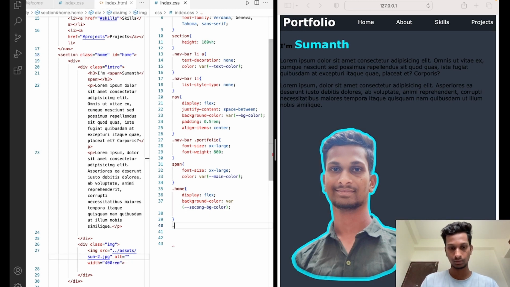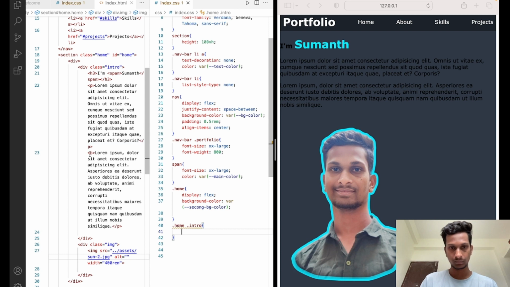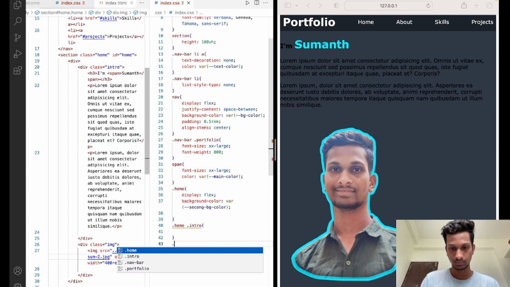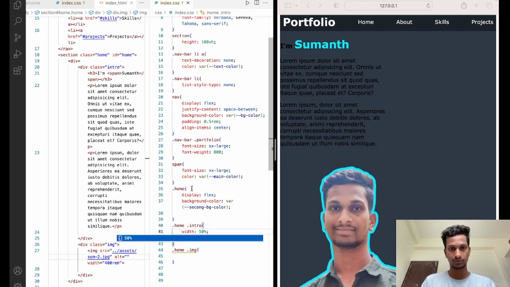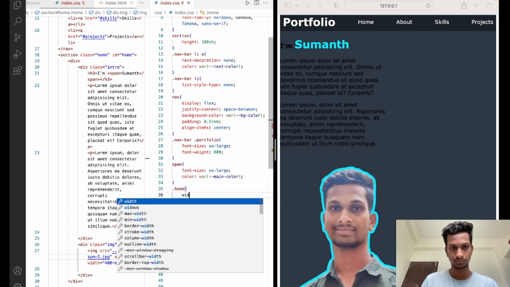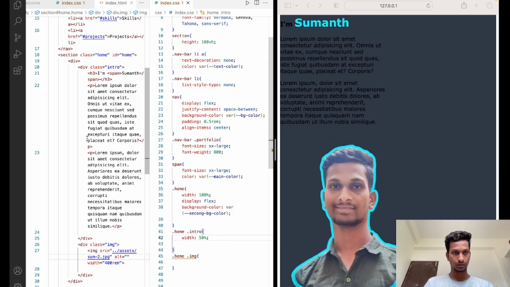And in the home we are using 2 classes. One is intro and the next one is .img. For the intro I am taking the width as 50%. It means automatically the image takes 50%. Width 100%. Okay, now it is okay.